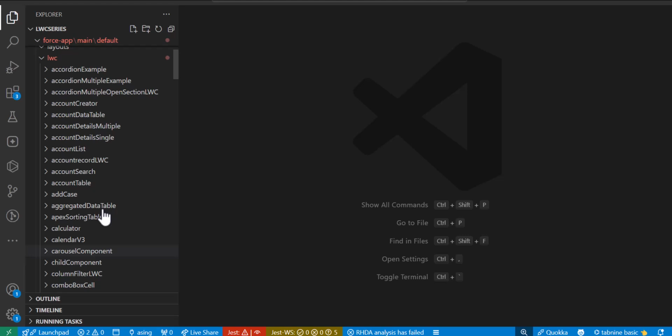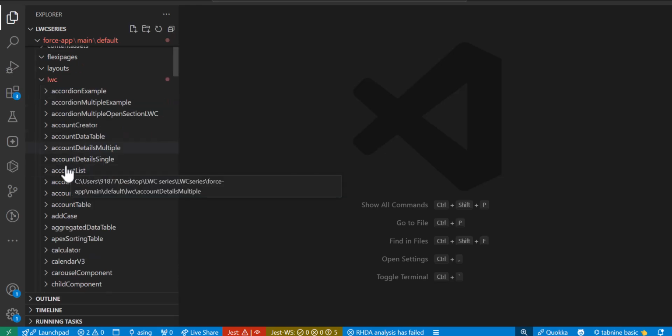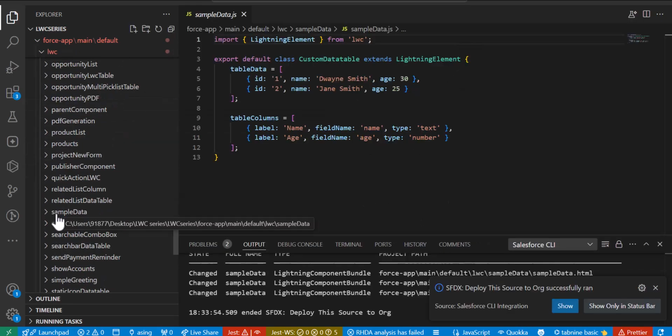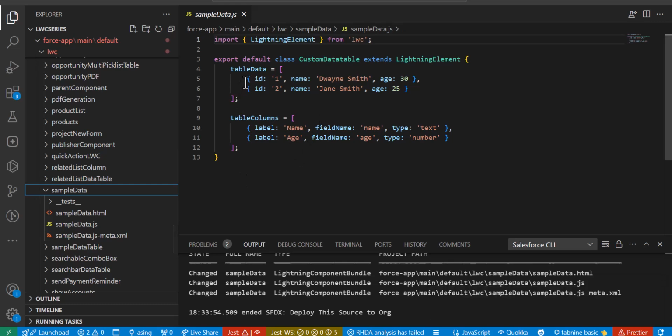So now I am back on the VS Code IDE, and here in the Lightning Web Component section, in the LWC folder, you have to select the Lightning Web Component that you want to delete. So here in this example, I am going to delete the Lightning Web Component, that is sample data. In this I have created a simple lightning data table, and it will show information like ID, name and age in the data table.